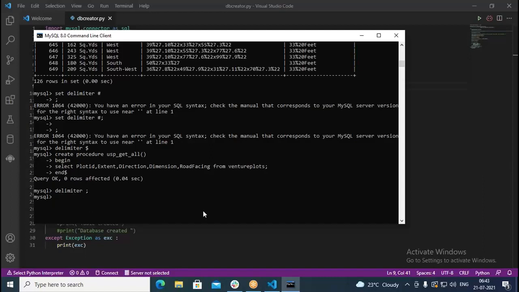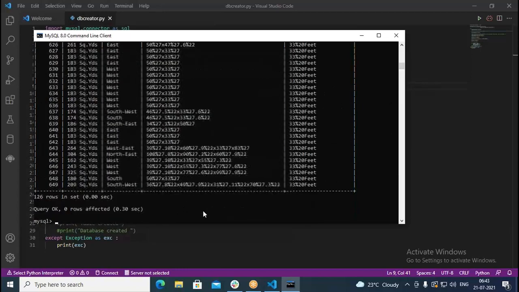Next thing we have written delimiter semicolon. We are changing back delimiter to semicolon. Now let us call this procedure. We call it from here: call followed by USP underscore get underscore all. Like this, I want to invoke. Now to execute this one, I need to press semicolon, press enter key.